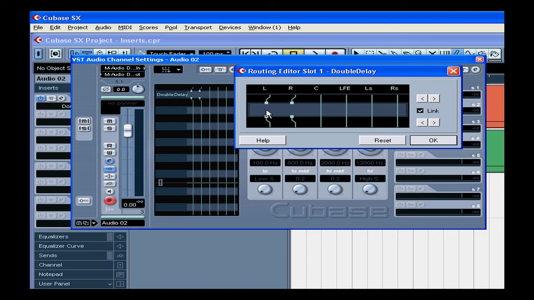The left and right front channels are processed through the plugin, and these 4 bypass it. A broken line indicates a broken connection, and thus the signal will not pass through. You can move your input and output connections using these arrows here. If you deactivate the link checkbox, you'll be able to move the inputs and outputs independently of each other.